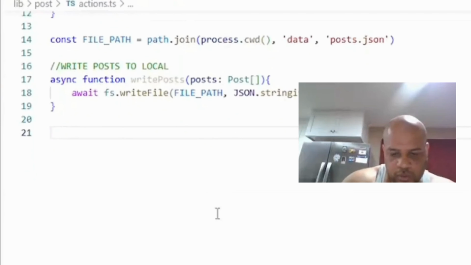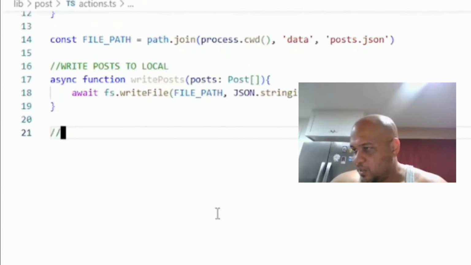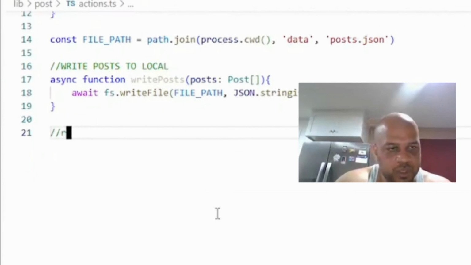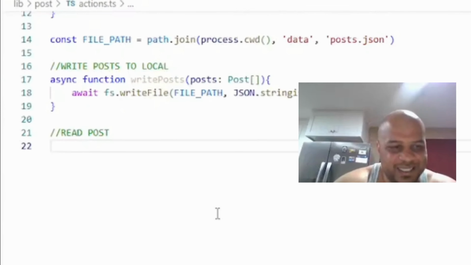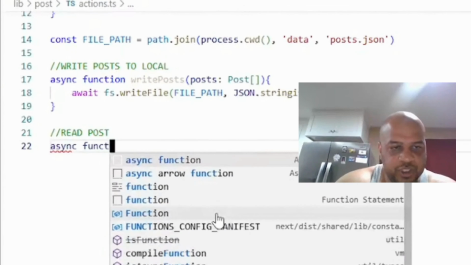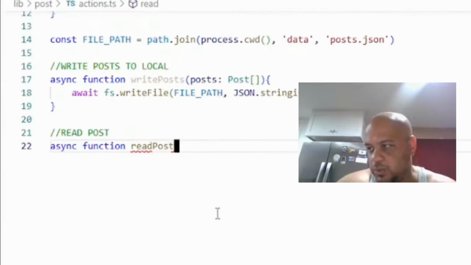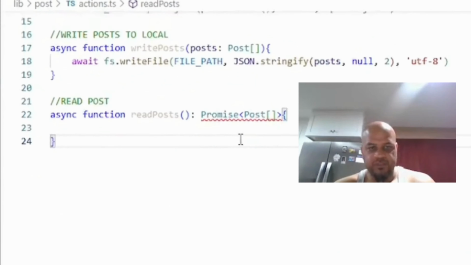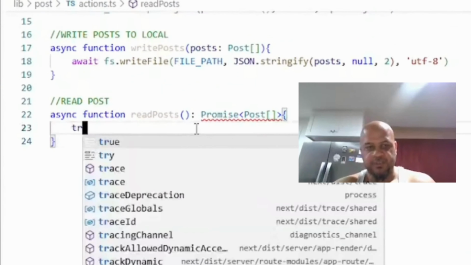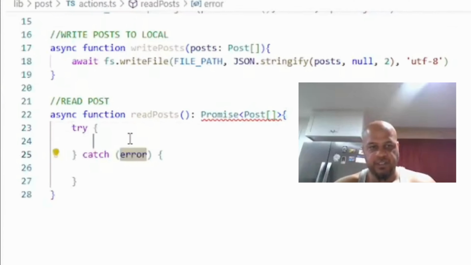So next we'll do read post. I want to add notes so it is easier to read, even though this isn't very complicated. It's a good practice to have notes as you write out your content or your code. So we'll say async function read post, Promise of post. That promise is referring to that. In this, we'll have a try catch.